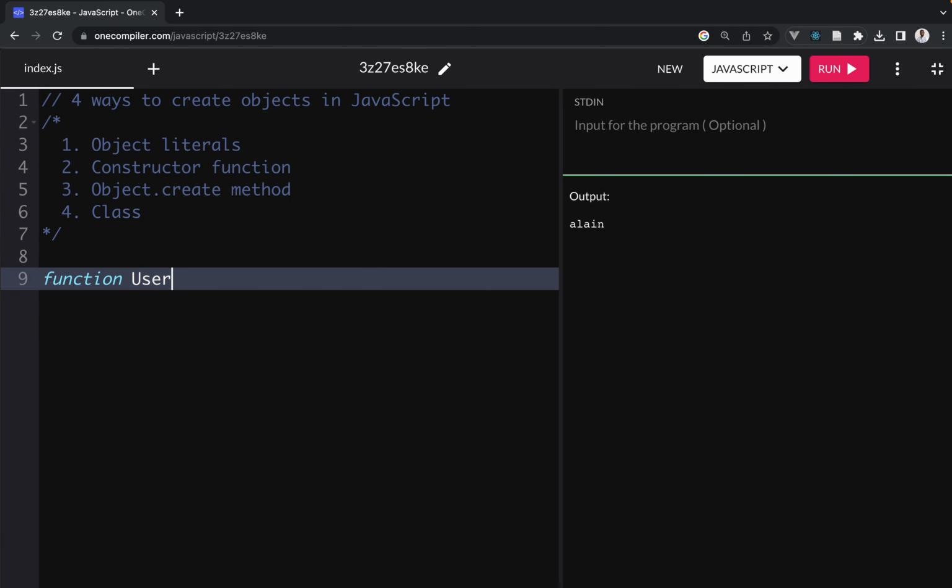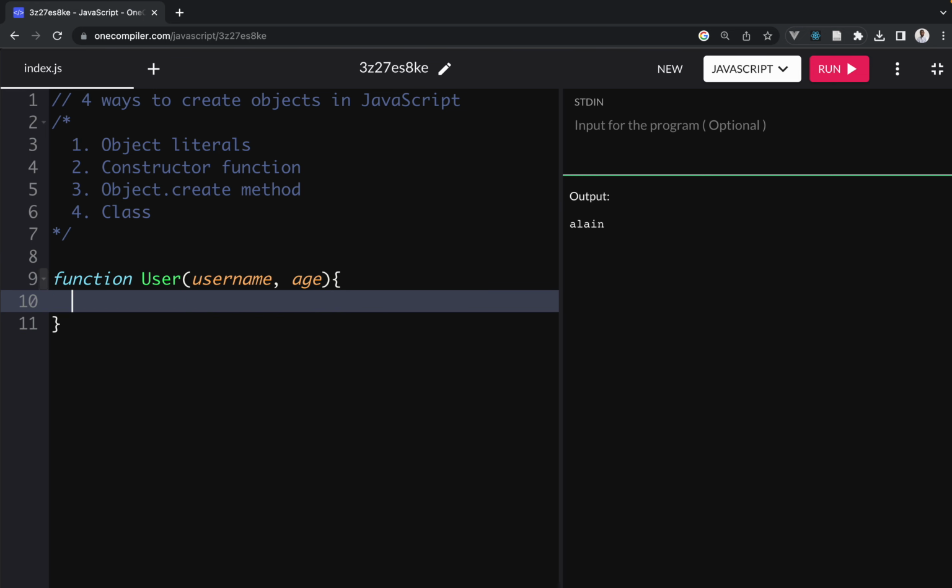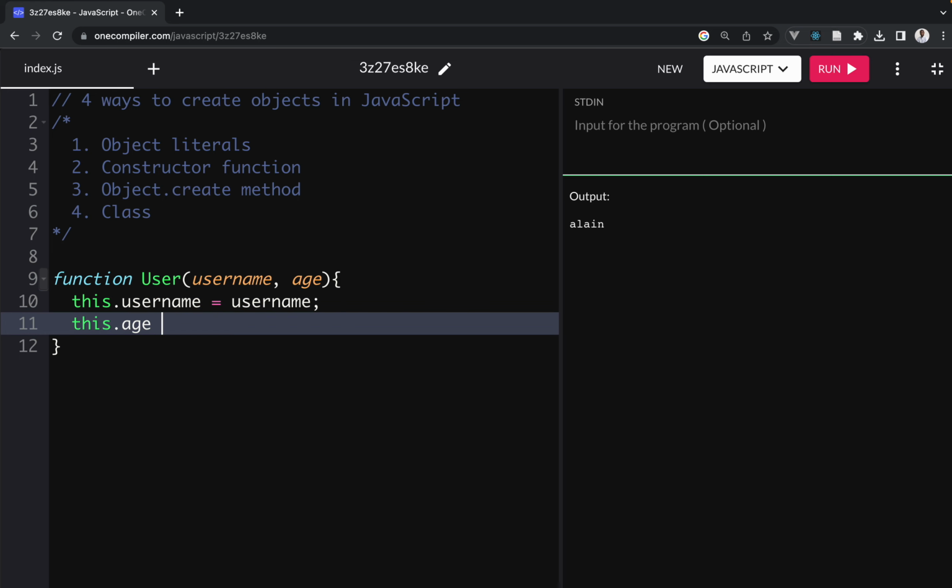Function user, it's gonna have username and age, for instance, and then inside this function you need to use the this keyword, and what this keyword means is that it is referring to the object being created. So you could say this.username is gonna be the username, and this.age is gonna be the actual age value that will be passed in.